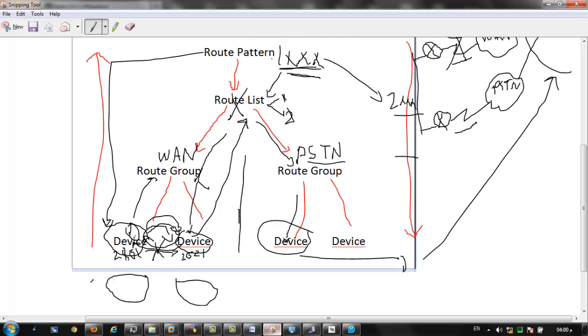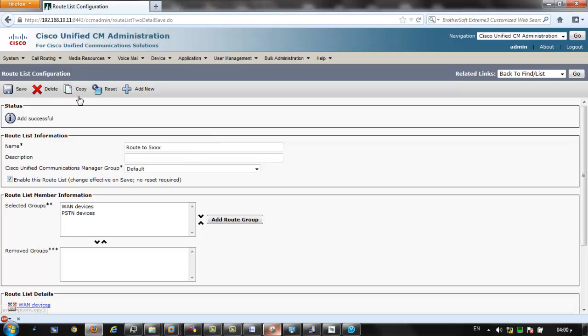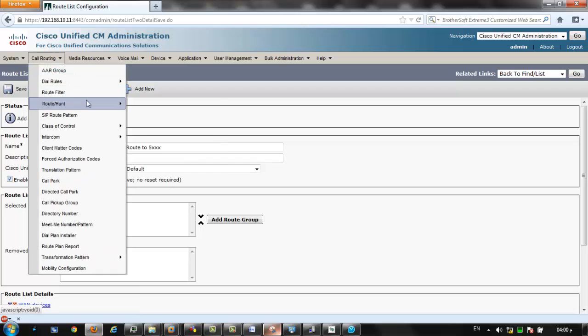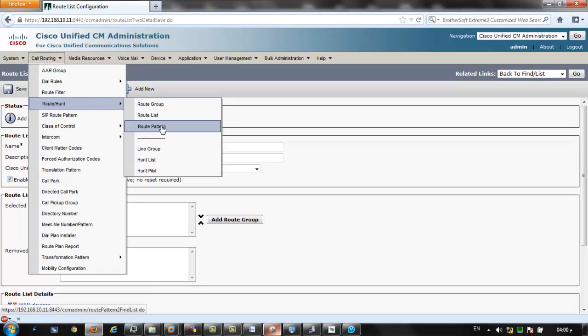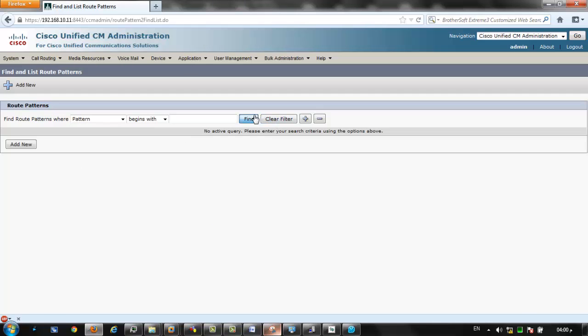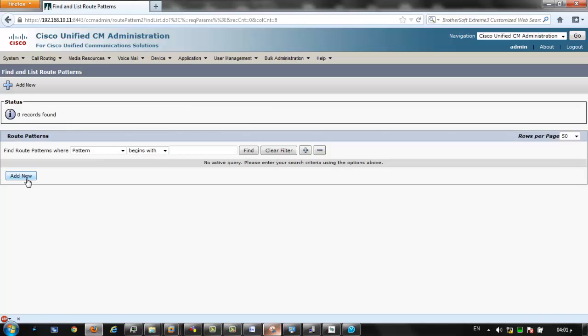Now we are going to do the route pattern. Go to the call routing menu, route hunt. The last one is route pattern here. Look at this. Now route pattern. Now click find. I don't see any, so add a new one.